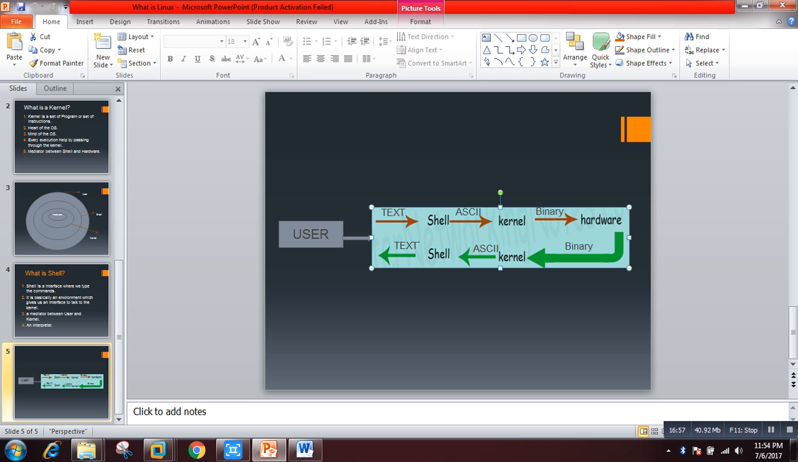Then the kernel forwards that instruction, after converting it into binary codes, to the hardware.